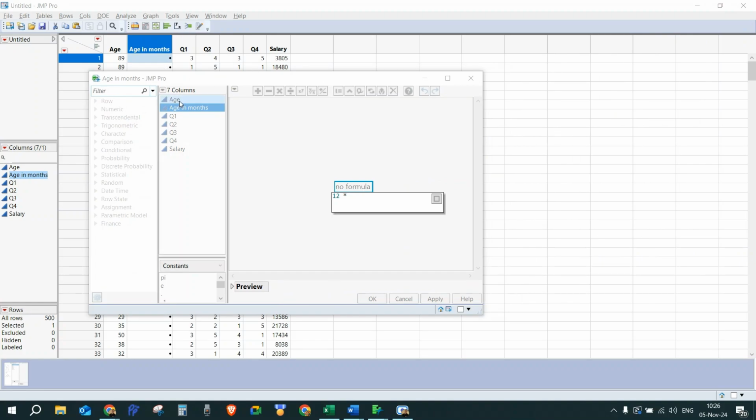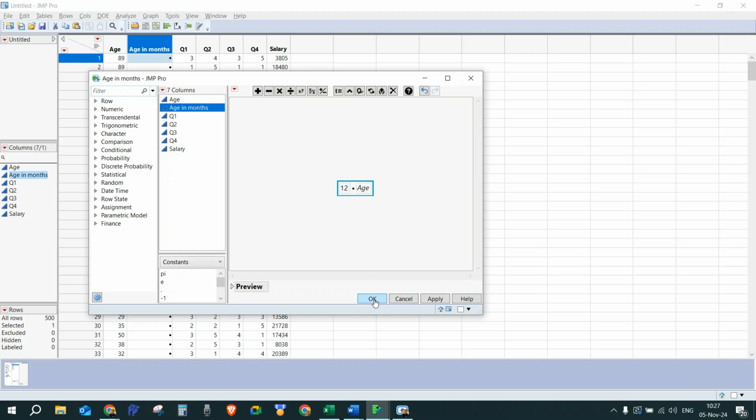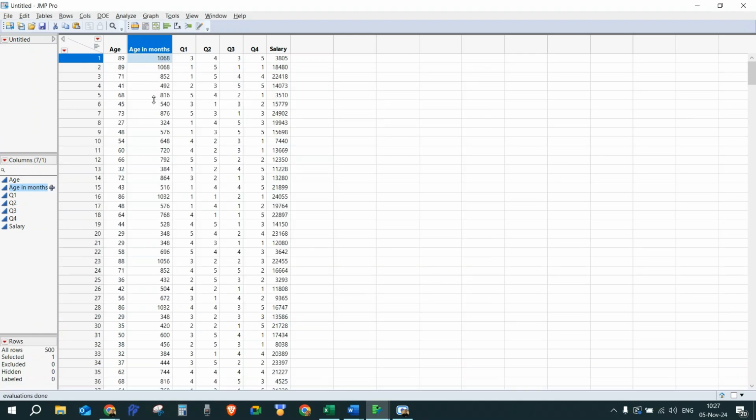Basically age, I care about age. I can either type age here or just drag the variable here. Here it's easier to just write it. So I'm going to type in 12 times age, and then I get the age in months. As simple as that. So this is the first part of conversion.